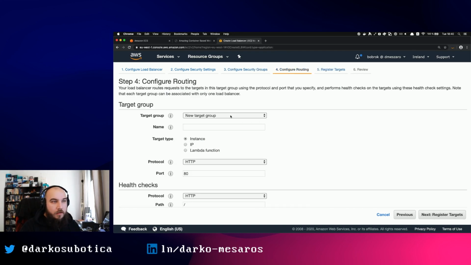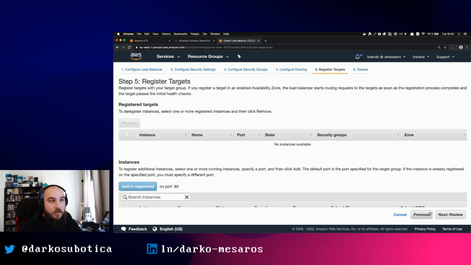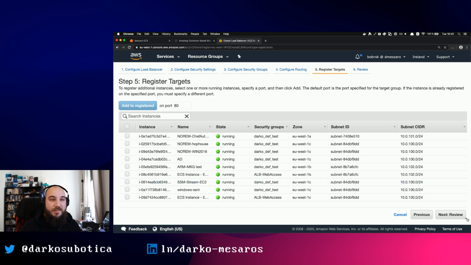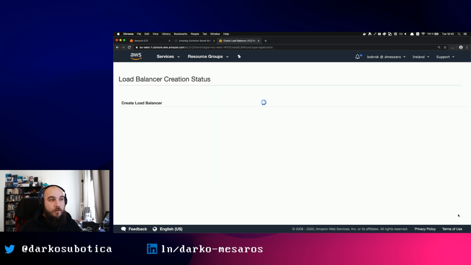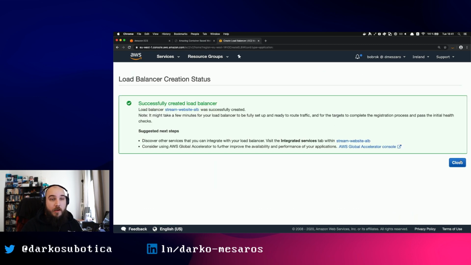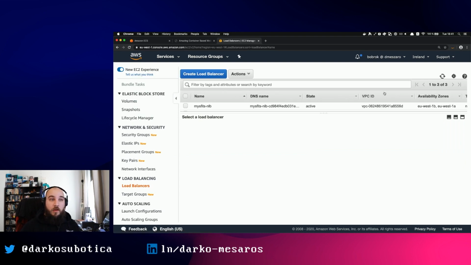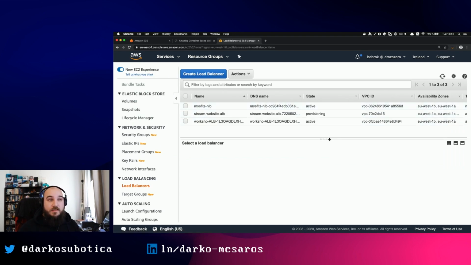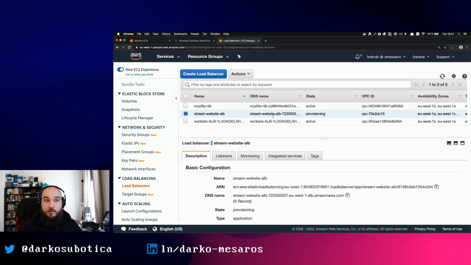Configure routing. I'm going to create a target group called ECS website, and I'm just going to leave it like that. I'm not going to register any targets because I'm going to leave the register targets part to ECS. Review and create. Excellent. So now I can use this load balancer within ECS to basically host my containers behind it.